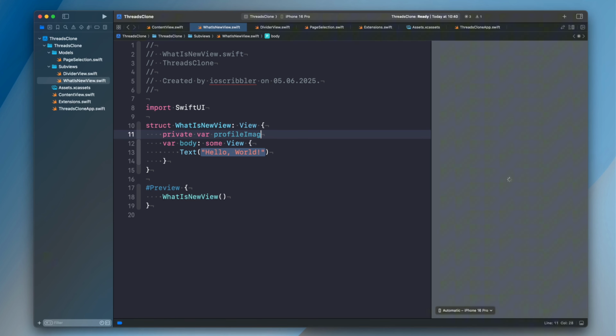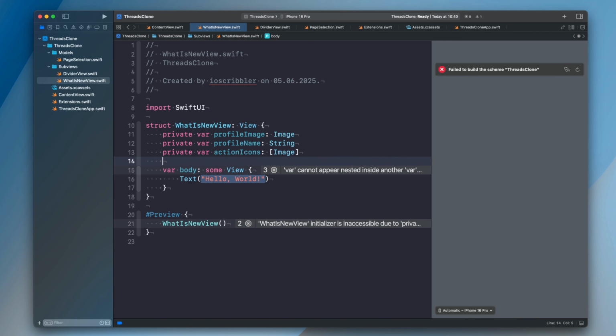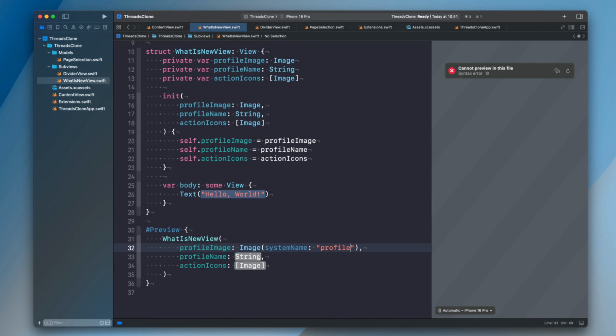We need to declare all the parameters this view will receive from the outside, like the profile image, profile name, and action buttons. The action buttons will be a set of predefined system images that closely resemble the ones used in the Threads app. We'll go ahead and define those in just a bit. Let's make sure our previews are working properly by passing in the appropriate values to the view.